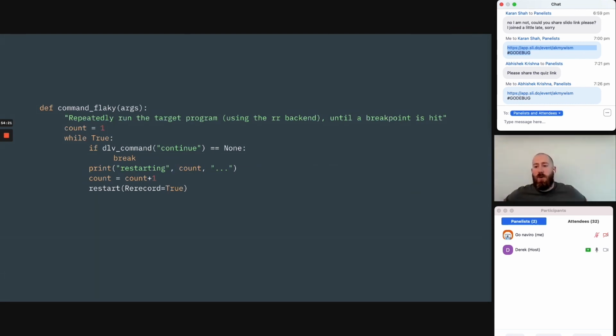So here's an example of a command that you could write. Anything prefixed with command will be shown as a command in your debug session. So here we define a command called flaky. What it does is it will repeatedly run the target program using the RR backend until a specific breakpoint is hit. This is really useful in the context of what I was saying earlier. If you have a bug that maybe only gets hit one in every 100 times, all you have to do is write flaky when you're in a debug session, and it will continually rerun your program and record it.